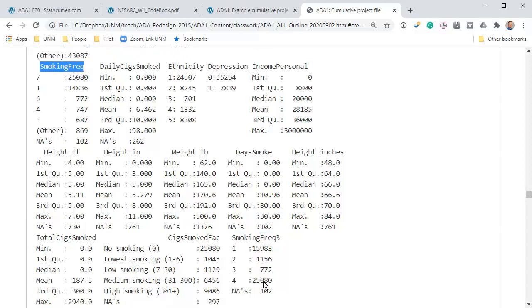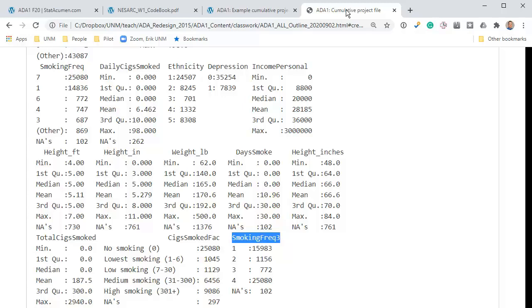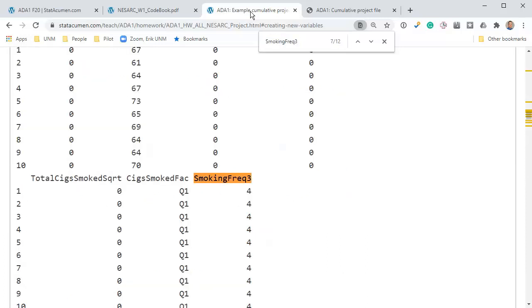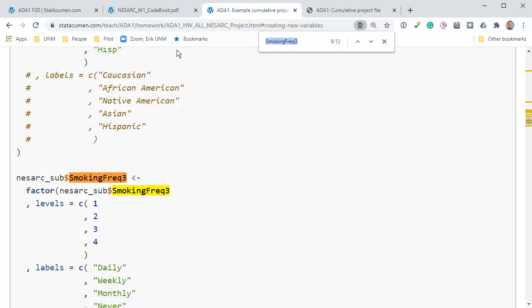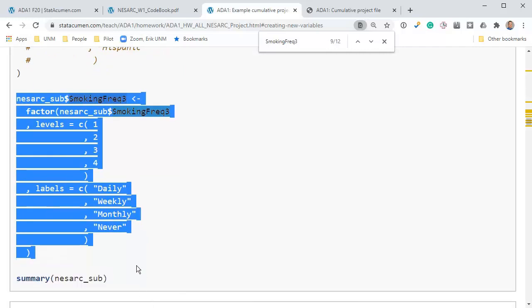And you know what? Smoking frequency 3, right? We created this new categorical variable, but we haven't labeled it. So that is the last step to do. So I'm going to copy this for myself. I know that the variable name can be found. My computer's hesitating. Okay, and I'm just going to go find the code that labels that factor variable.